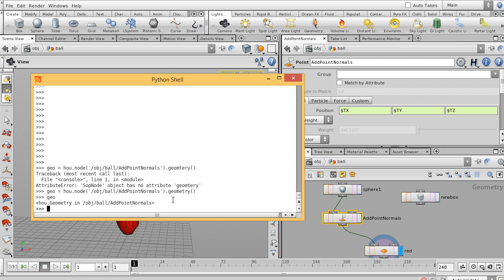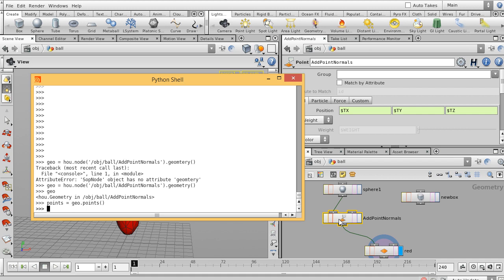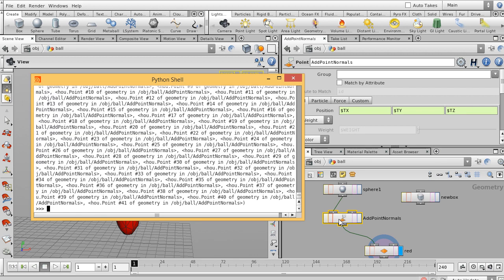The first method we're going to focus on is the points method, which returns a tuple of hou.Point objects of all the points in the geometry. We access that by accessing the points information. So points equals geo.points. We're going to end up with a very large cacophony of point information. Yes, we got the hou.Points.